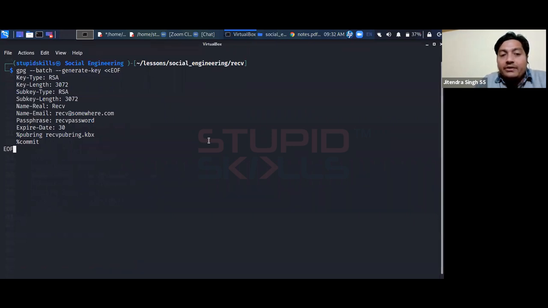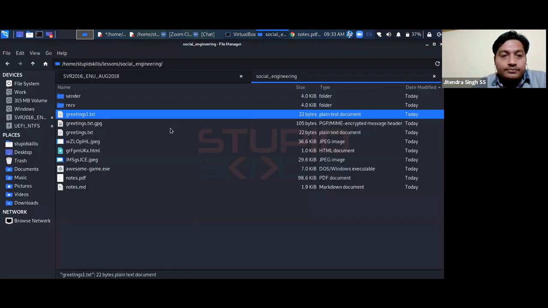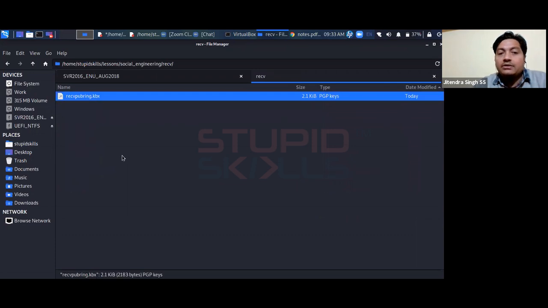Then we have set up an expiry date also, and we store our public key and private key in a keyring, which is given some name, recv pub ring. You can give any name you want. Then we say EOF at the end of the file, and it will generate a KBX, the keyring, for us. We are in the receiver folder and it has generated a keyring.